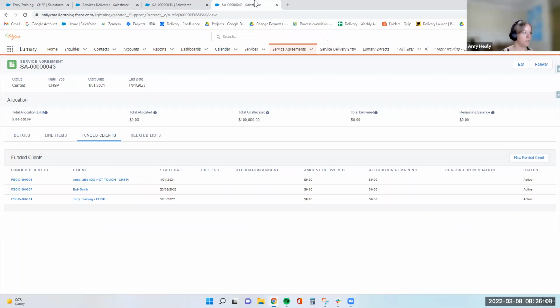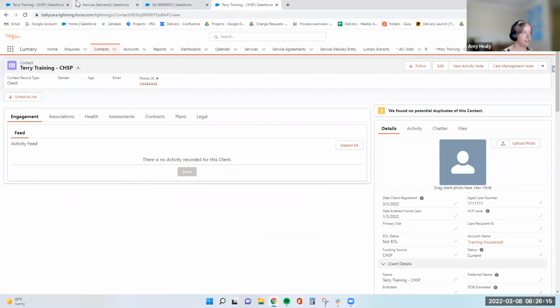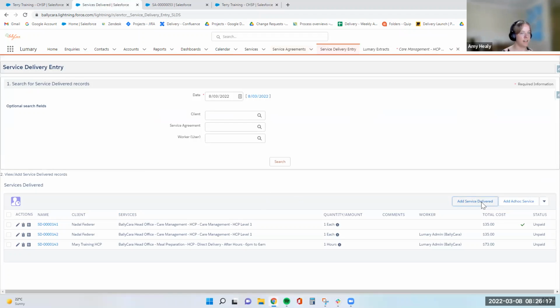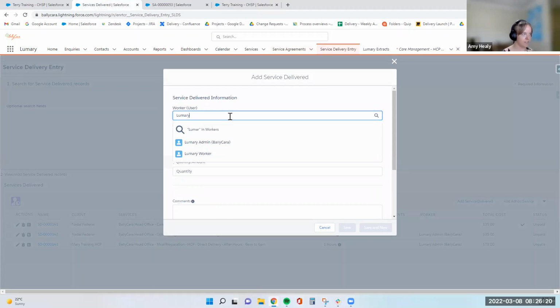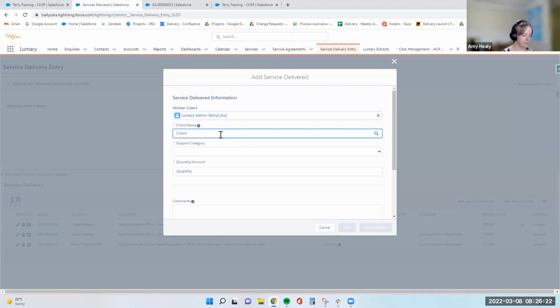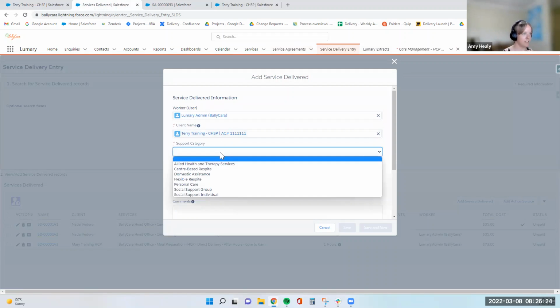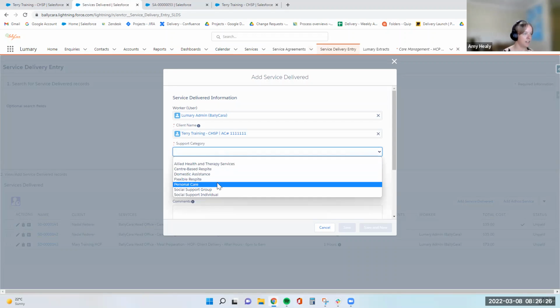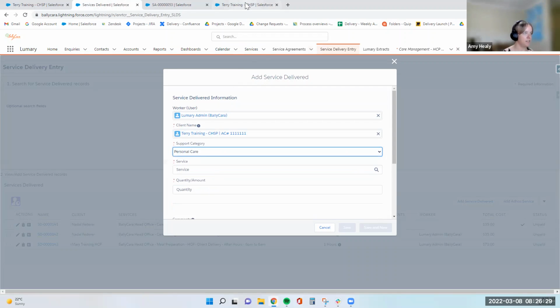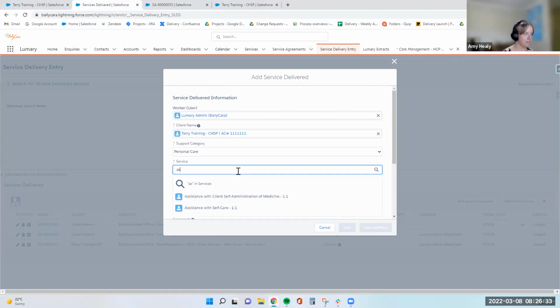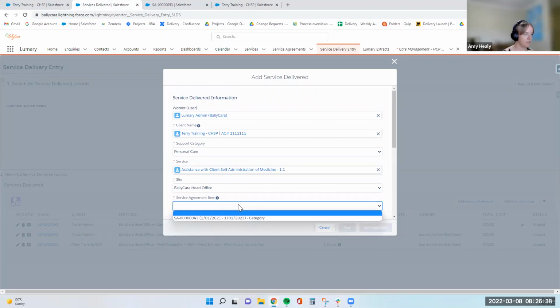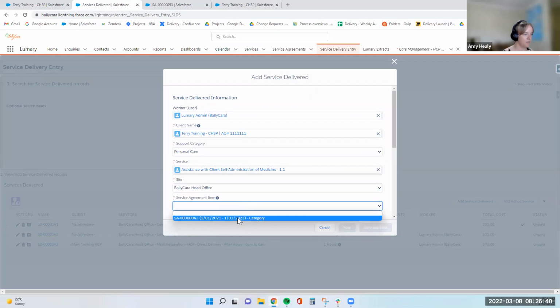The same would go for Terry. So Terry is a CHSP client. If we came in here and added a service delivery for Terry, our support category, I believe, is personal care. Yep, and there we go.